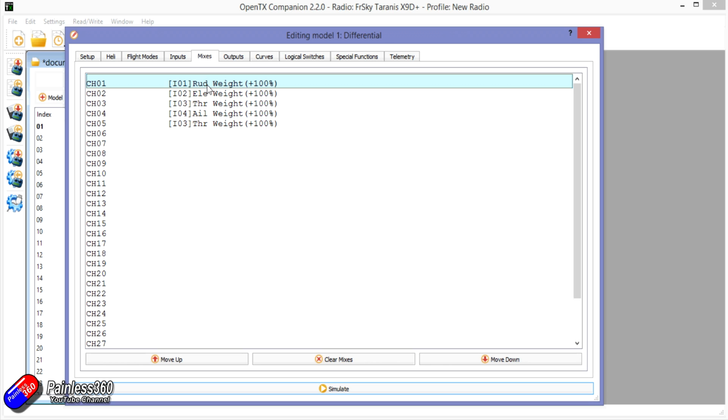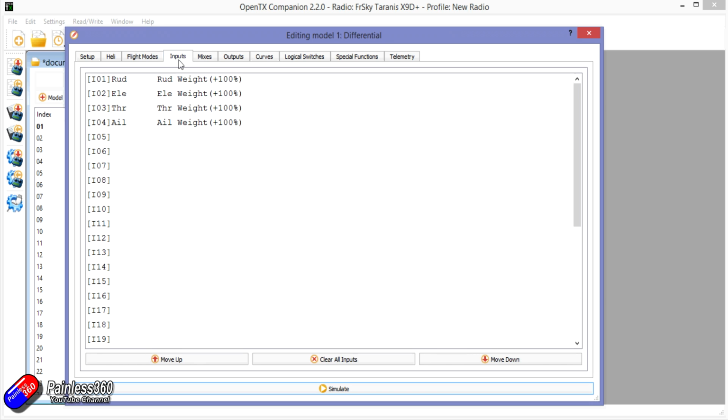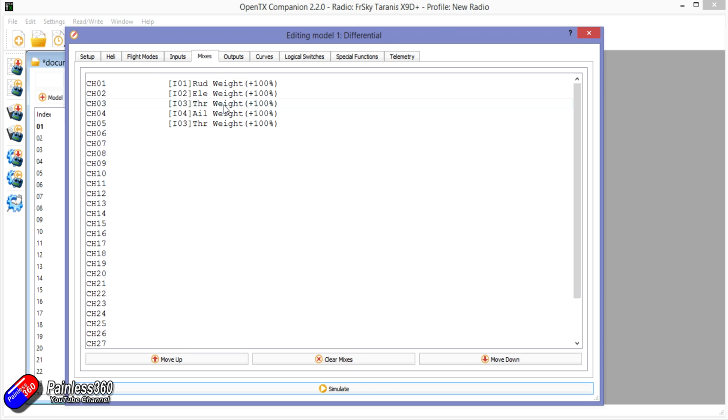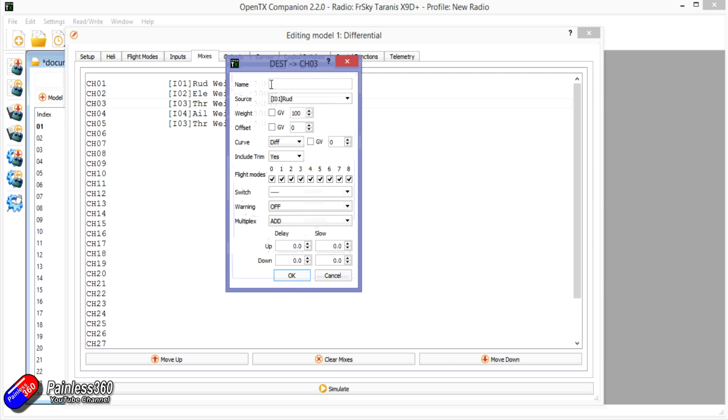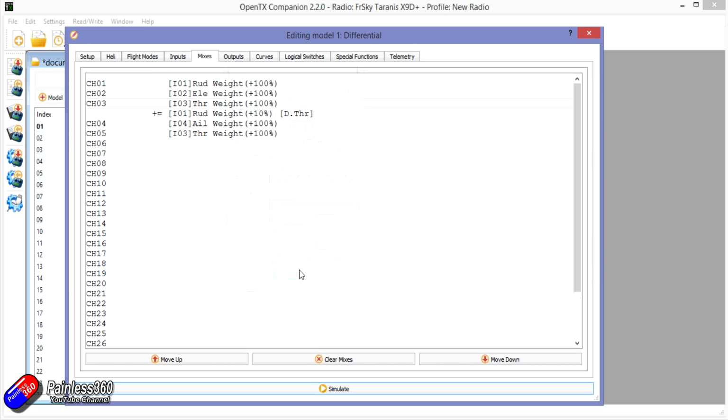What we're going to do is mix a little bit of the rudder in here. Now we're in the mixes tab, we're not going to have to create anything else in the inputs tab. All we're going to do is add another line here, and we're going to call it differential thrust. It's actually going to come from the rudder, and it's only going to be a very small amount. And again, this is something that you're going to have to eyeball, and we'll click OK.